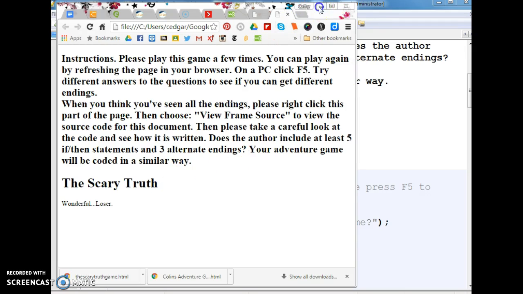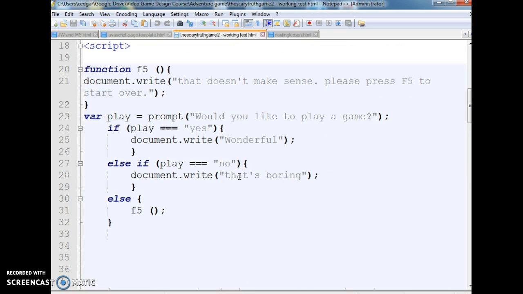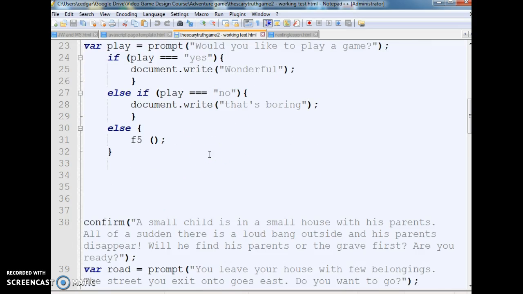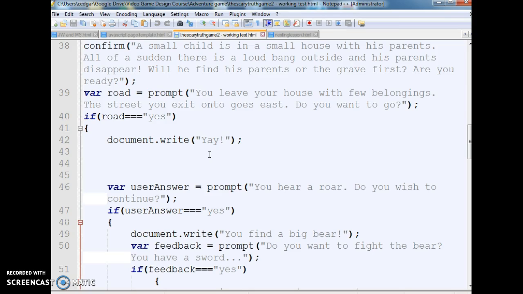But that's because of the way the author of this code did what's called nesting. It's hard to see here, but basically he put one if-then statement into another if statement and then into another if statement. This is a long program, so it's kind of hard to see that, but I'm going to show you a smaller example.